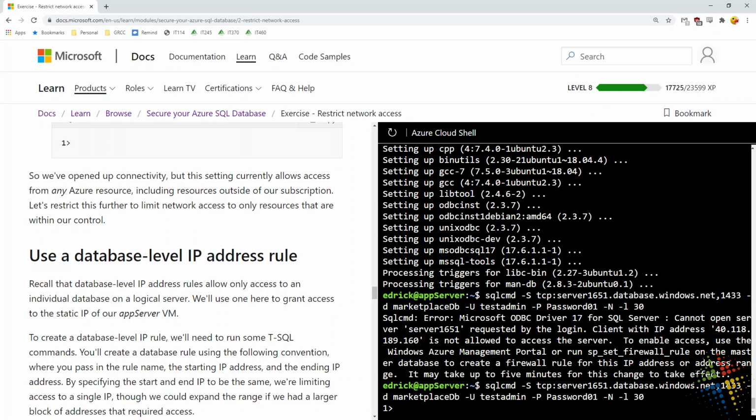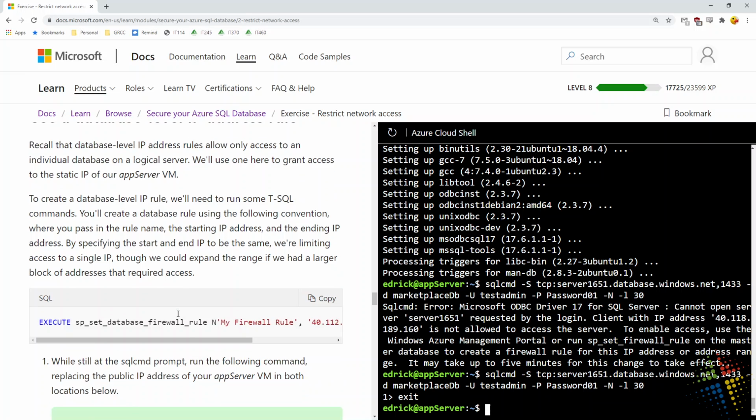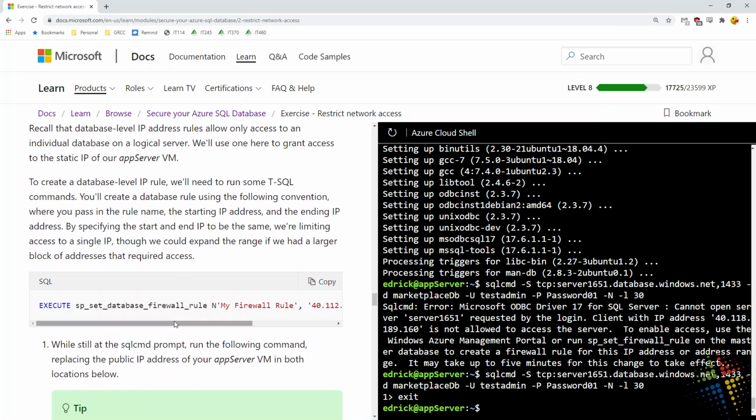Now I'm going to get out of this. I'm just going to type in exit to get out of the database and back to my virtual machine. So that was a server level firewall rule. Basically, we said everybody on this server can now be accessed from this IP address. The other alternative is to create a database level rule, which will specify just one specific database.